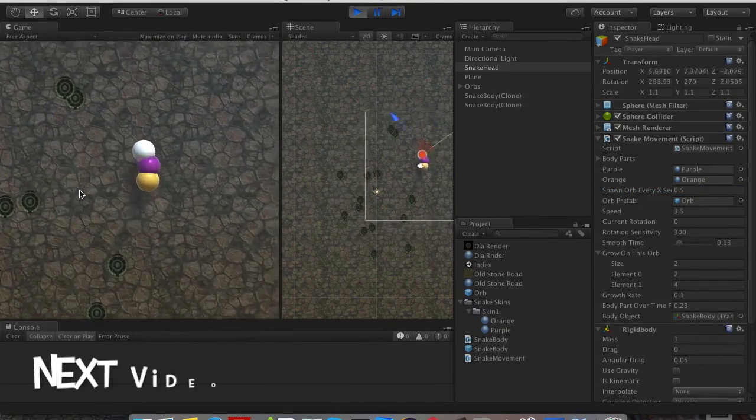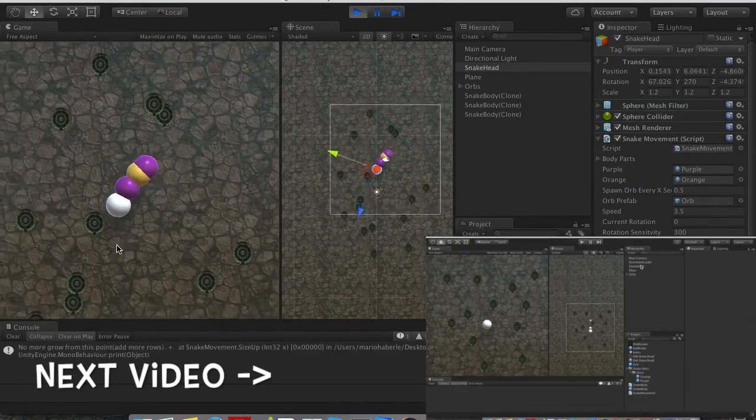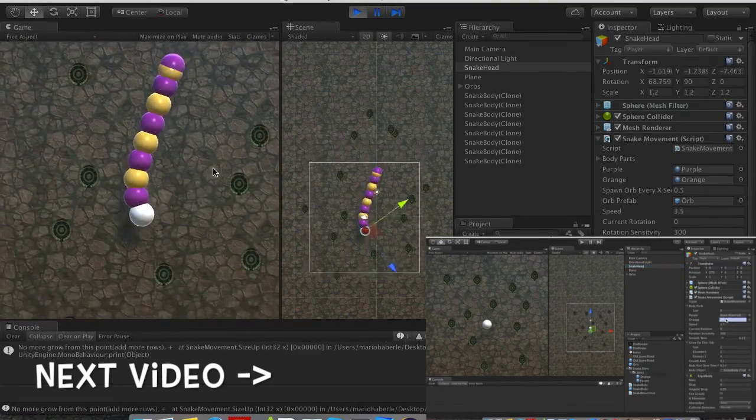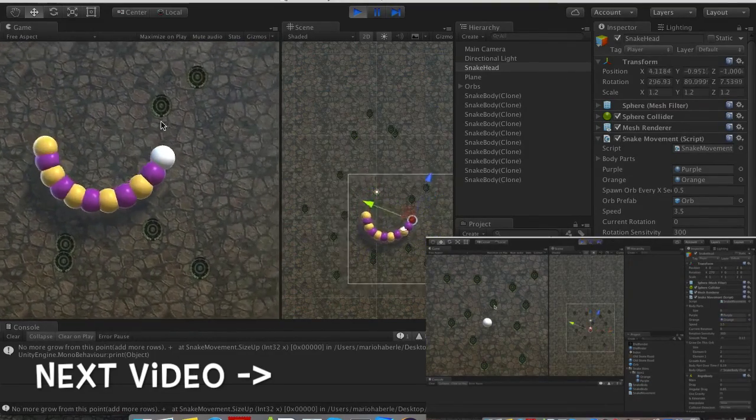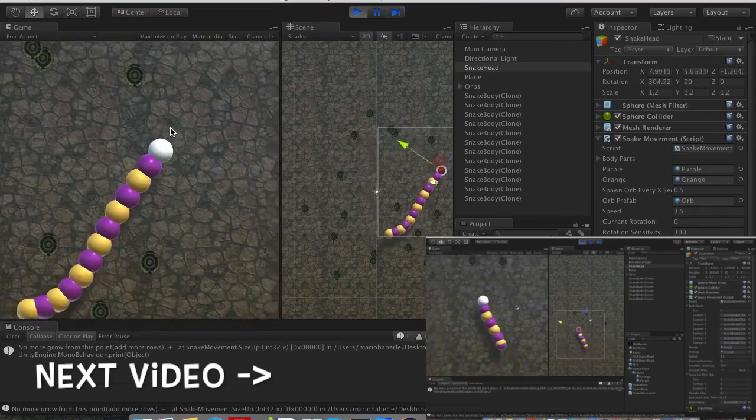Okay, so we hit play, we can see that it's spawning somewhere on the head, and that's what we wanted.